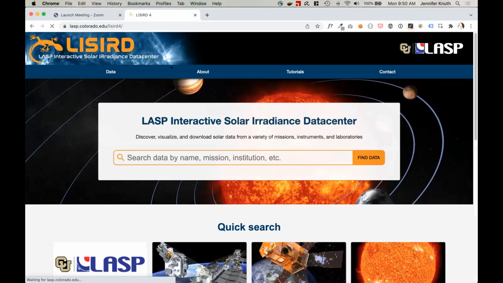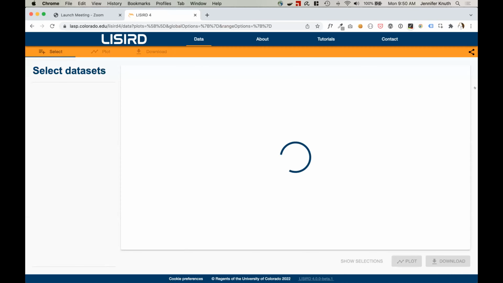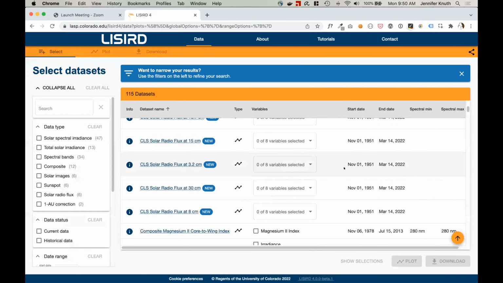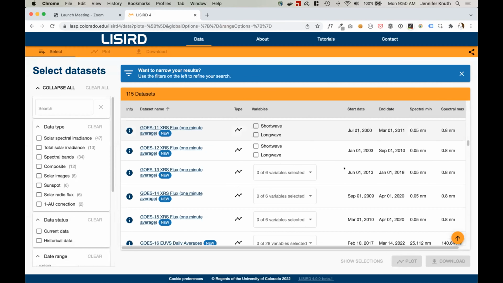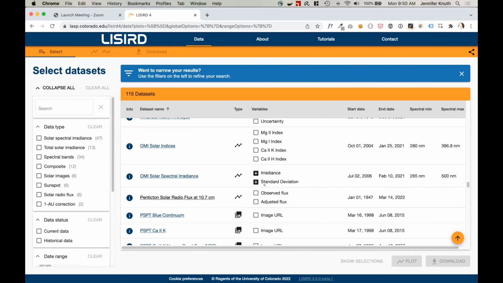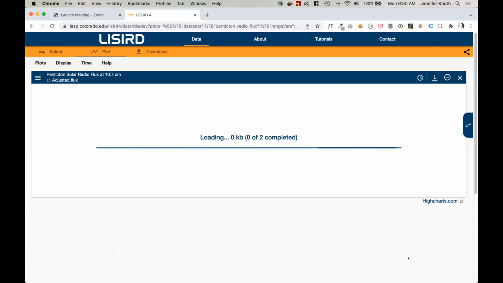Okay, data. And then again, that's going to take a second. And scroll down to Penticton 10.7. This has all of the data for all time. So we'll just do the adjusted and plot that. And then you can zoom in and see the variations per day.